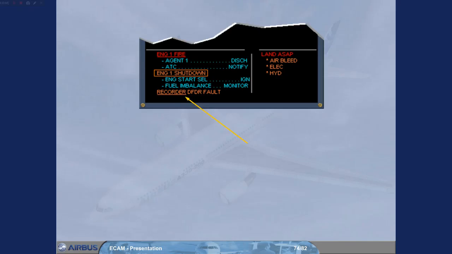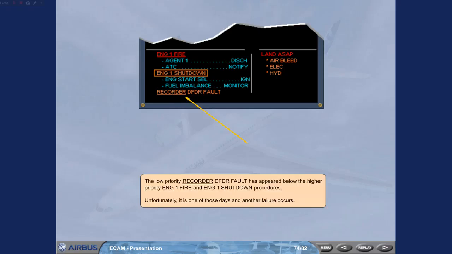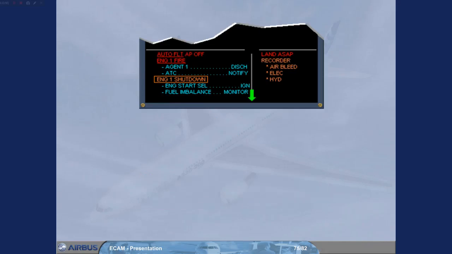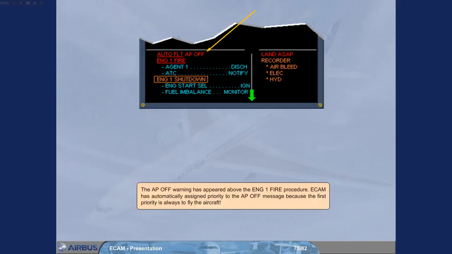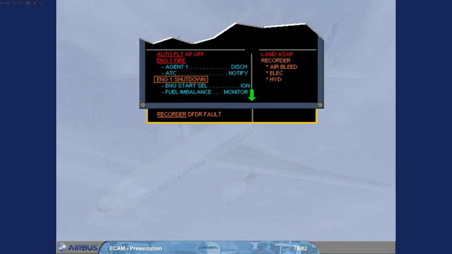Unfortunately, it is one of those days and another failure occurs. The autopilot off warning has appeared above the engine 1 fire procedure. Ecam has automatically assigned priority to the autopilot off message because the first priority is always to fly the aircraft. The low priority recorder DFDR fault is now off the screen.